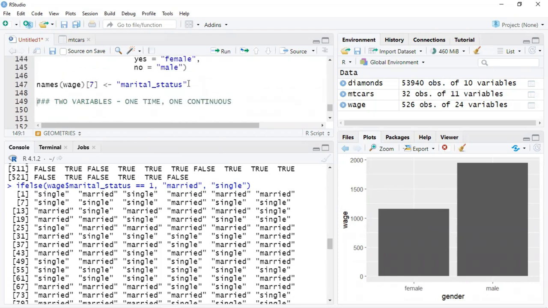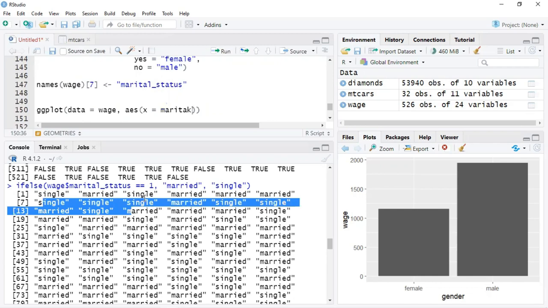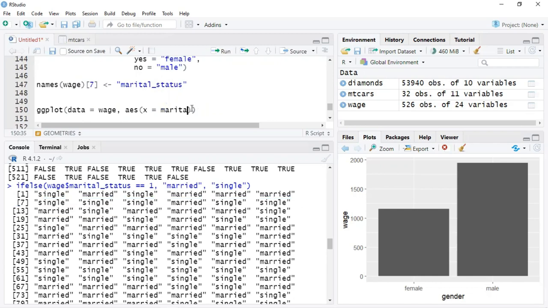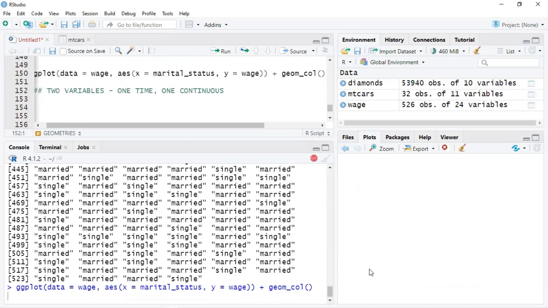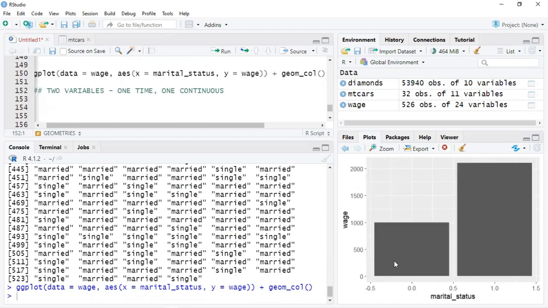So let me just go up here a little bit and say ggplot, where my data equals weight. Then I set the aesthetics. X would be the weight. Okay, let's make it the marital status now. But actually, I have made it single, married, single, married. Okay, just a minute. So X is the marital status, and then Y is the weight, and then the geom call. So by running this, now I am able to determine how many are married and how many are single.